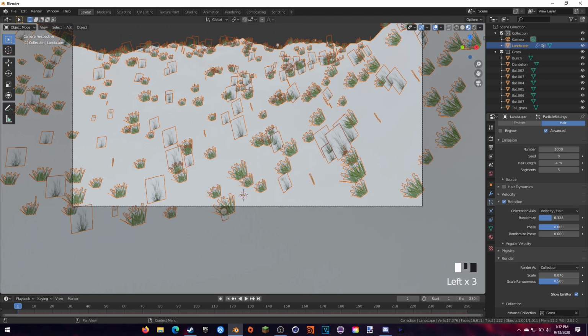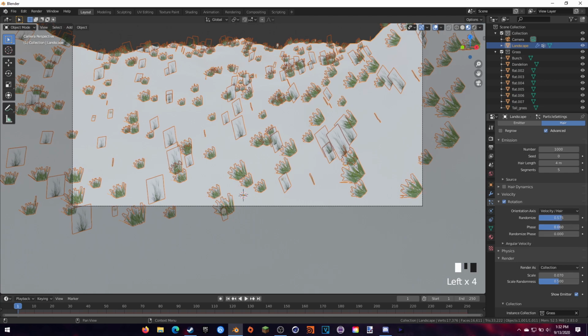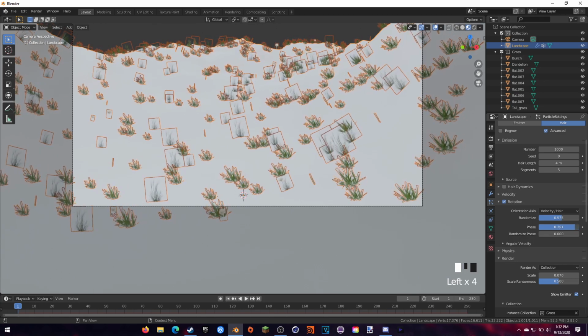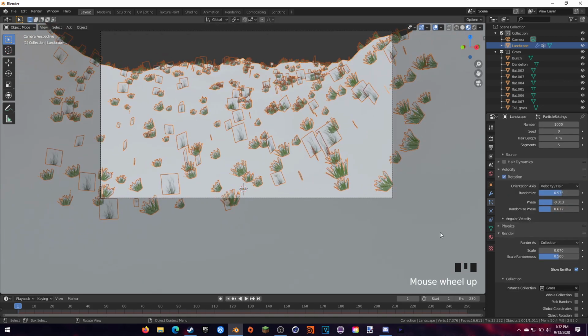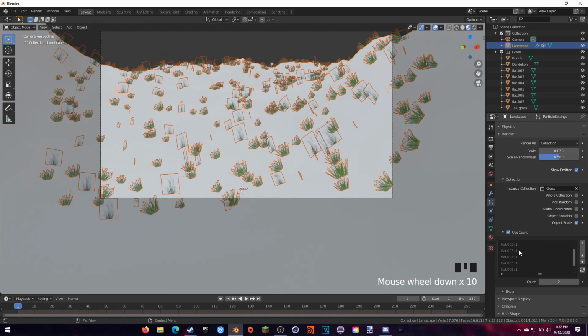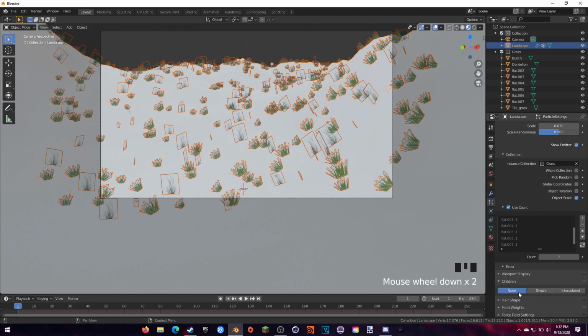In the rotation tab, we're just going to add some random rotation and random phase. Basically just play around with this as well. We're trying to get as much randomness as possible, just so nothing looks like it's the same across the scene.